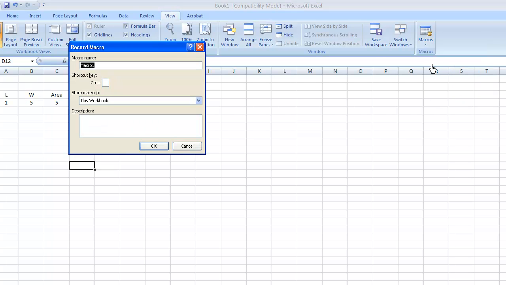Sounds great. So I clicked on that, and my macro name is 1. We're going to change it to demo 1, and the control key is going to be F, and I could write a description, but I'm going to skip that.